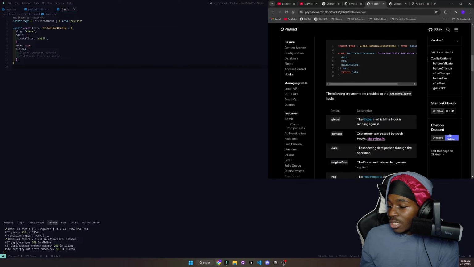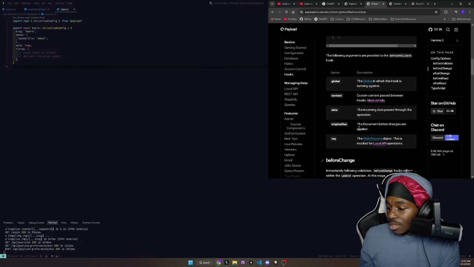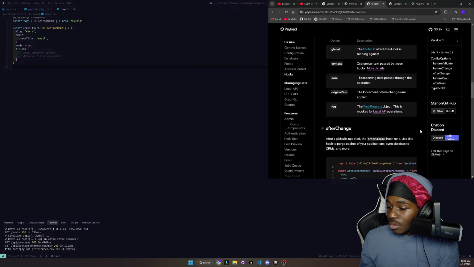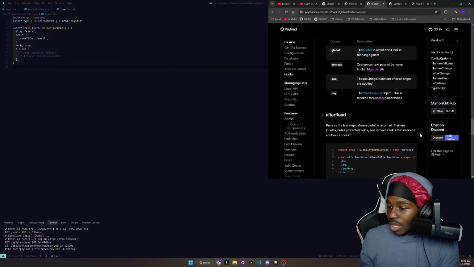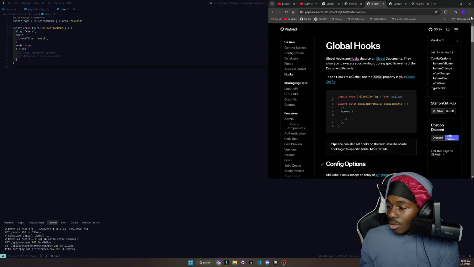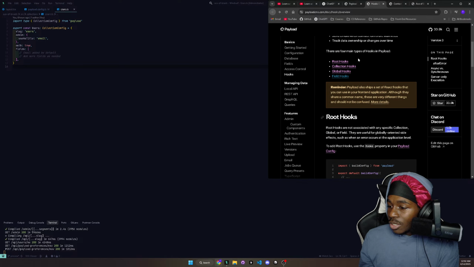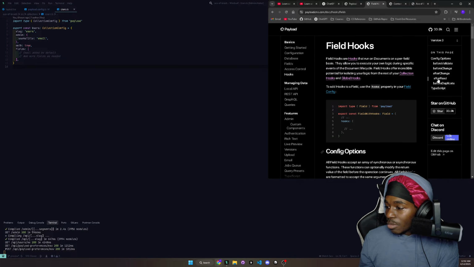Okay, the global hook has context, original doc, the document before changes are applied, and the incoming data passed through the operation. Okay, I get that. That's pretty simple, right? Then there's field hooks. And I'm sure these are pretty simple.